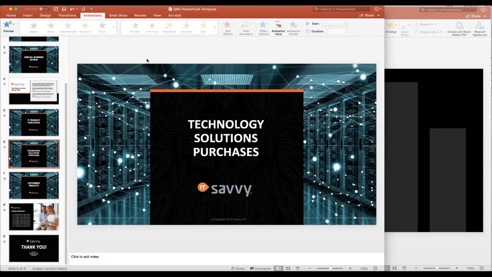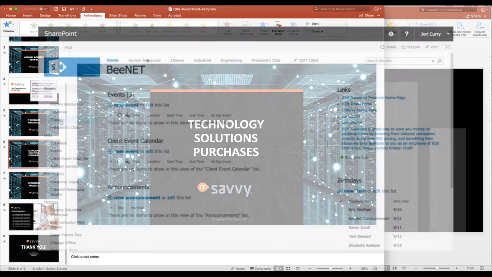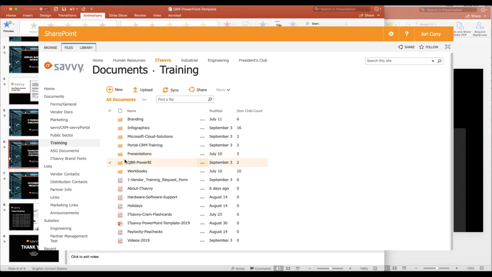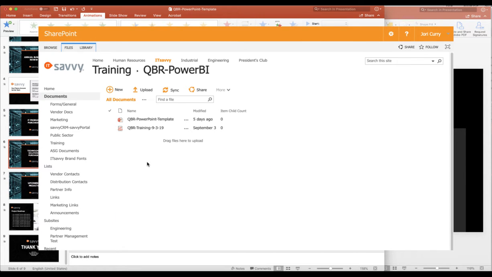So now we're ready to bring the slides into PowerPoint. You'll go to BNet and you'll notice there's a training link in the left column, and there's also a folder within that called QBR. Everything related to QBR will be located here, including the QBR PowerPoint template.